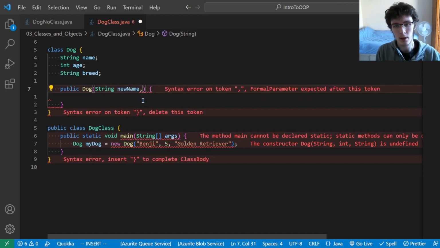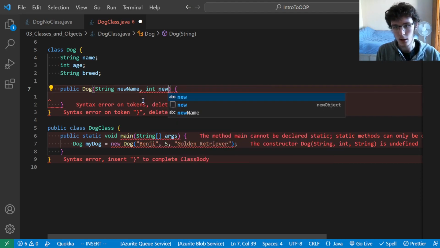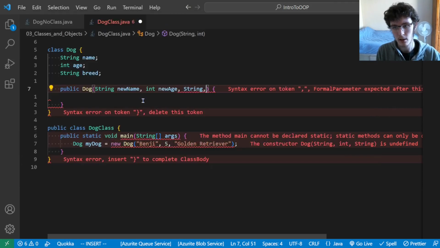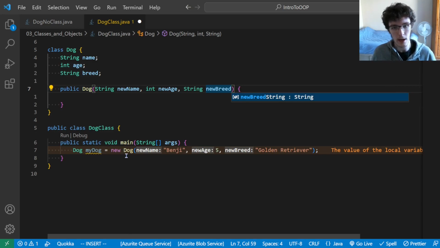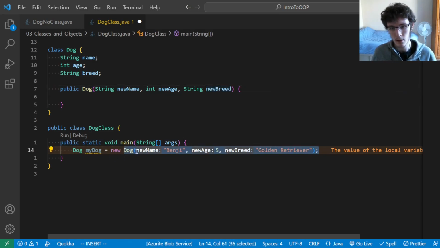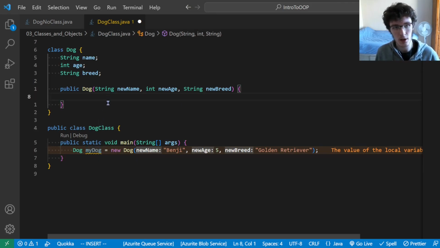And I'll explain why I've done new name instead of just name shortly. And then we need an int, new age, and string new breed. Okay, so now we've got a constructor. We're calling the function, and we get a MyDog object back. But it's not going to work quite as we want yet, because we've created the object, but we haven't actually given these values to the object.